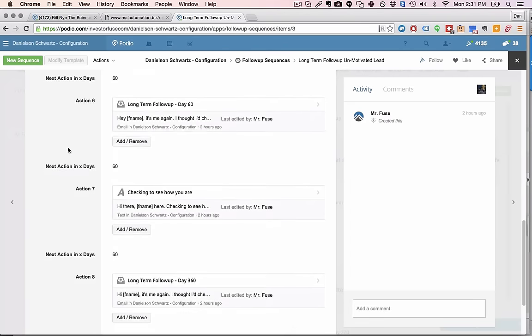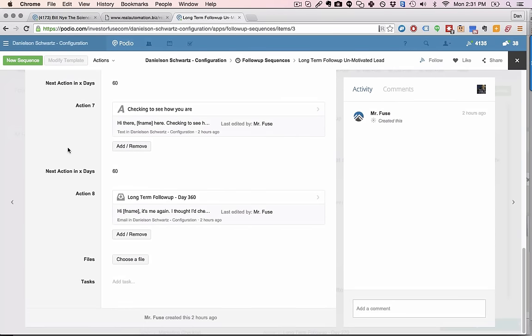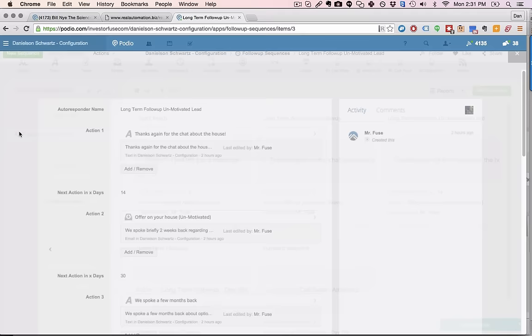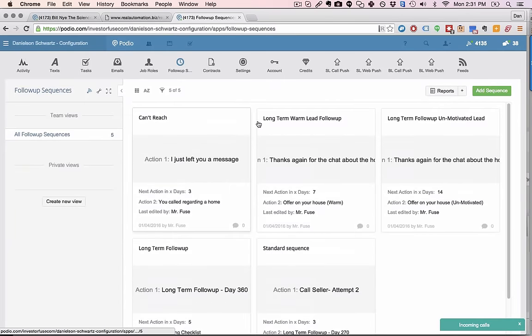This is just a way to create these templates, and you're going to get all these pre-made follow-up sequences with the system, so you can be up and running right away and start getting follow-up sequences in place, so you have a nice backlog of people that will be calling you in the future when they are ready to sell.